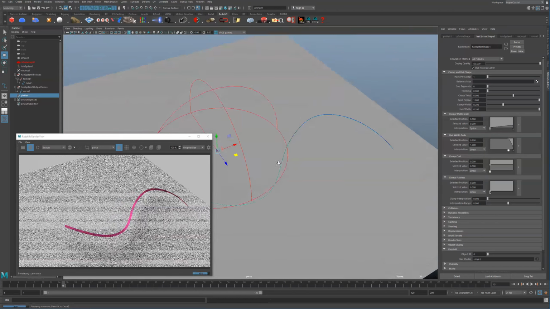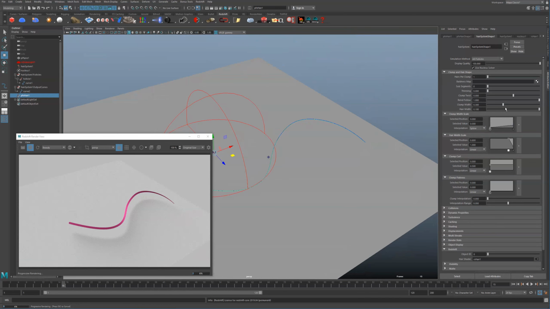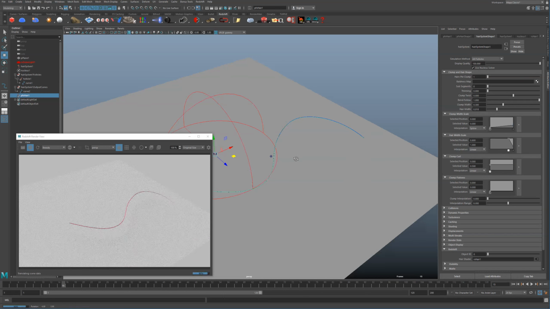Okay, but for now, this is how you can render Maya curves using Redshift.